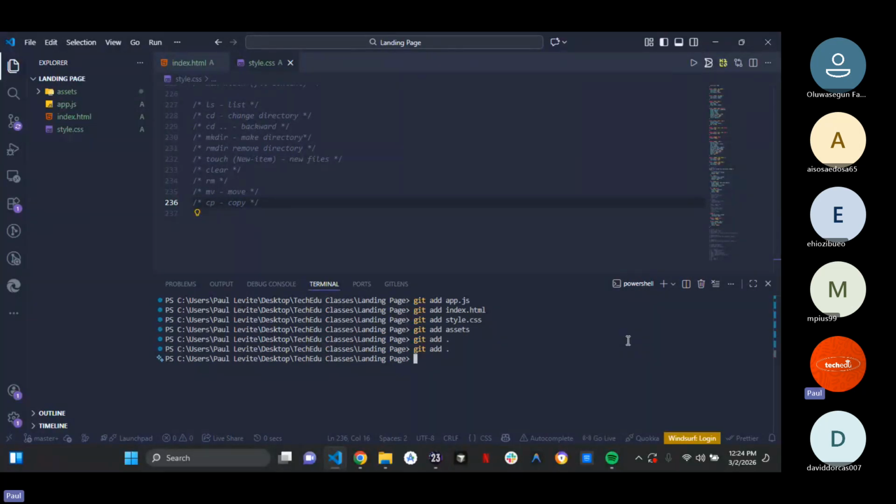I'm going to try it out now. The dot is saying that you are adding all the files at once, rather than just doing them one by one like this, app.js, you understand? Just saying that instead of adding them one by one, you're adding every single thing together.